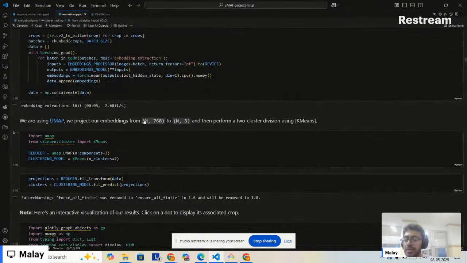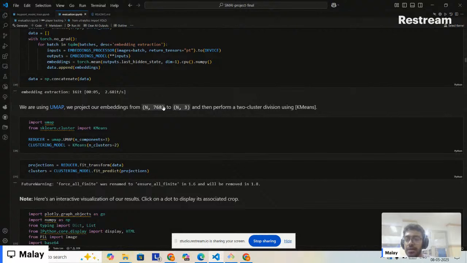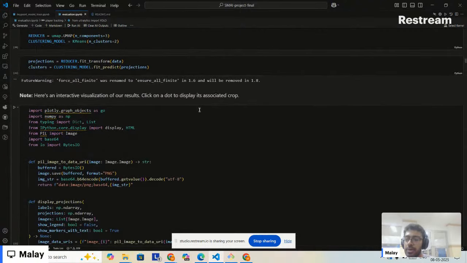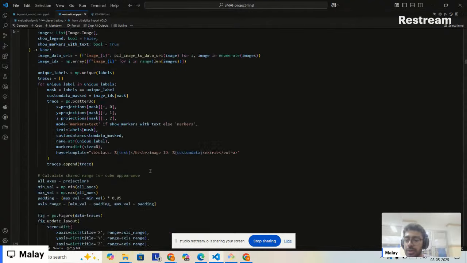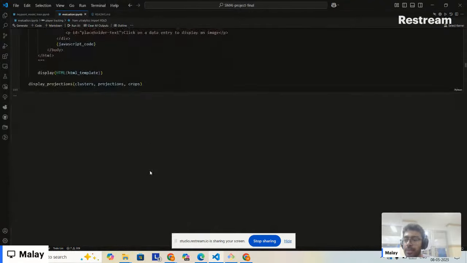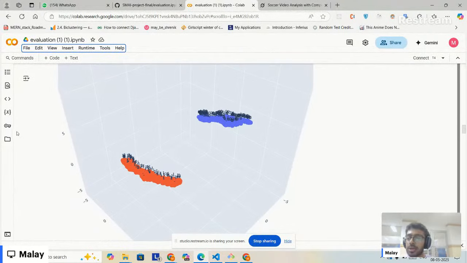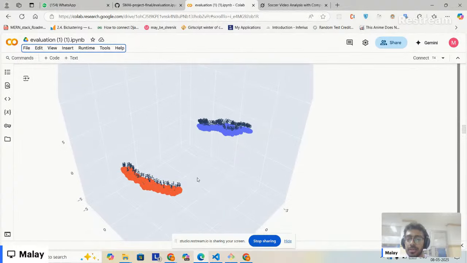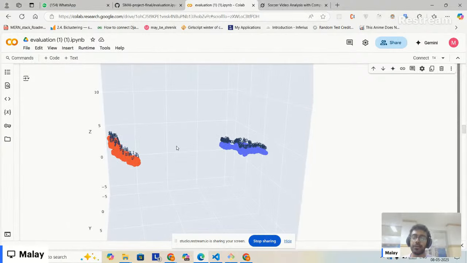UMAP helps in dimensionality reduction. So our (n, 768) becomes (n, 3), and with the two-cluster division of k-means, we are able to successfully see which of the two values each one coincides with. This is a visualization. The visualization of this looks something like this, where you can see that all the people in red and all the people in blue can be easily classified as being different, and there's a clear boundary to identify this gap.